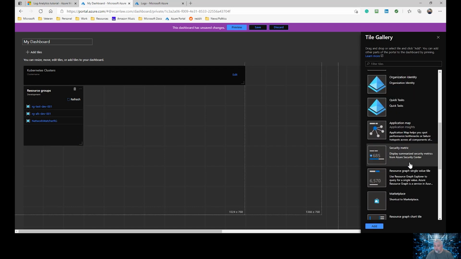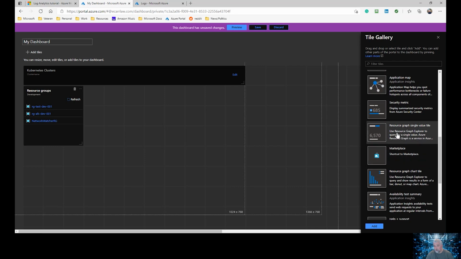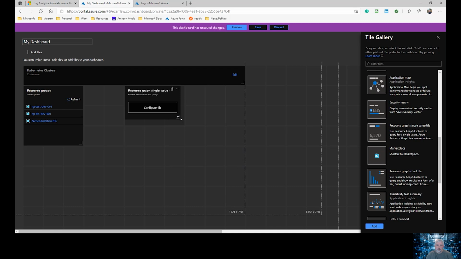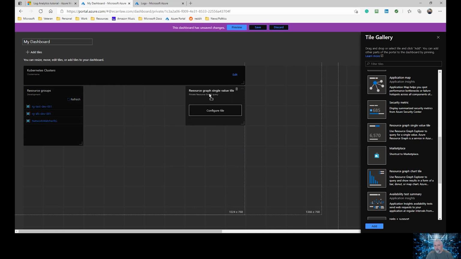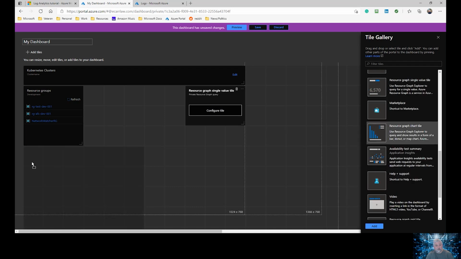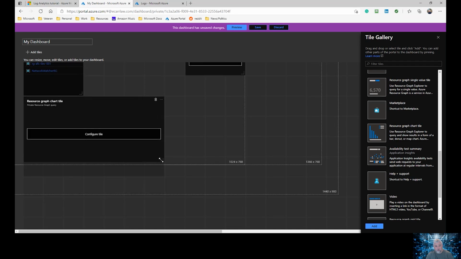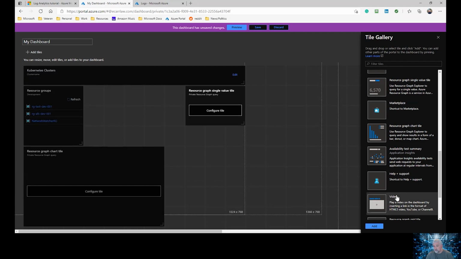Then as we come down, so you can do resource graphs for a single value if you want to pull something out. So we can pull this out, then we can configure it, we can name it, we can say, okay, I want to know how many restarts my pods have had in 24 hours. I could write a query that would then return that value and put it in this box. Okay. Here's the chart title. Same kind of thing, except you're going to return a chart. All right, so you could do that.